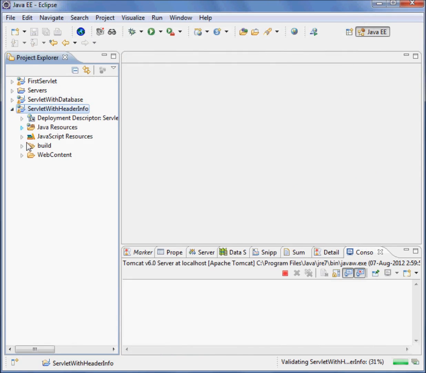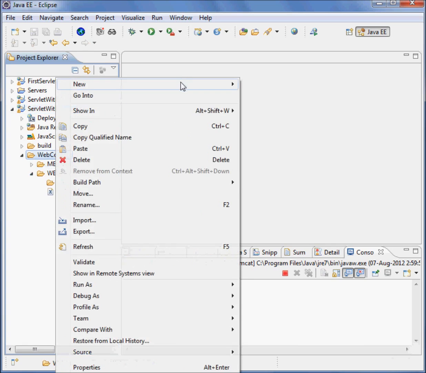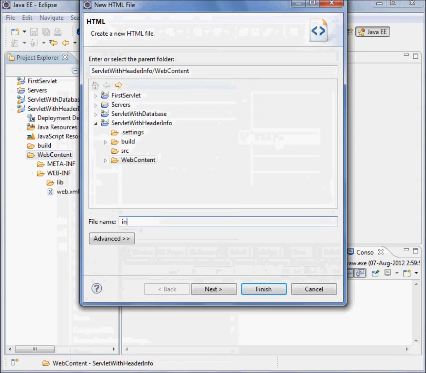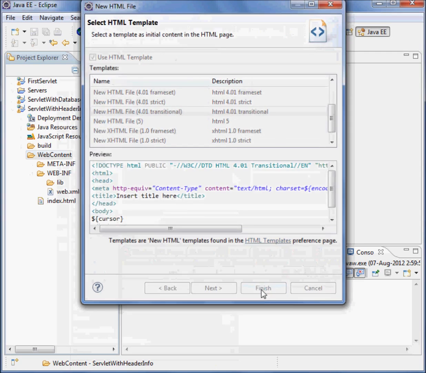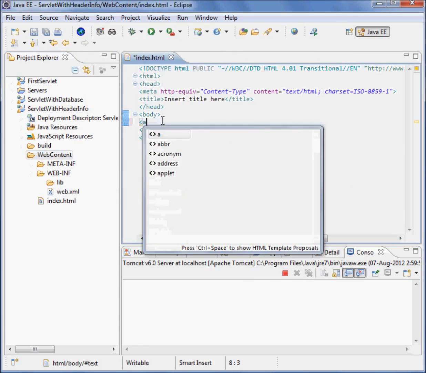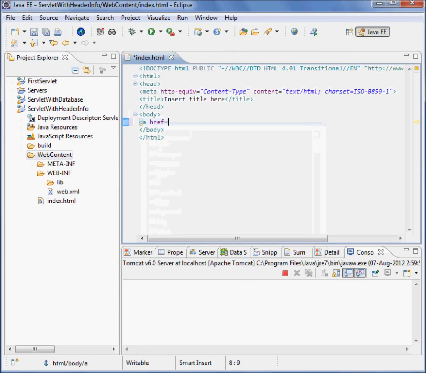Okay, inside this we'll create one HTML page, new. I'll say HTML file and I'll give the name index.html, and then say next, finish. Here I'll just make an anchor, I'll not make a form. Anchor href equal to, just say get info. Okay, get info, and that's all.